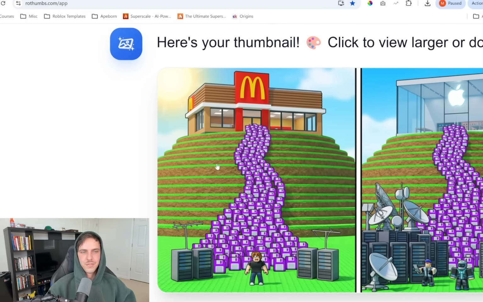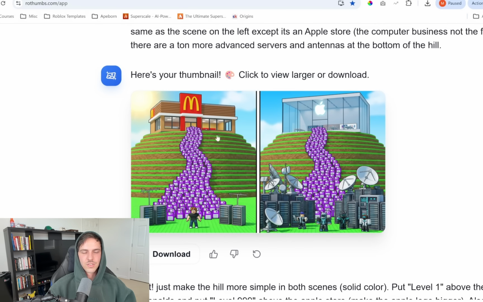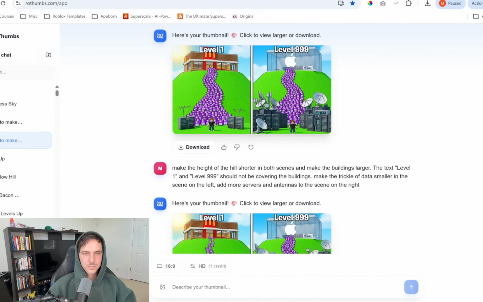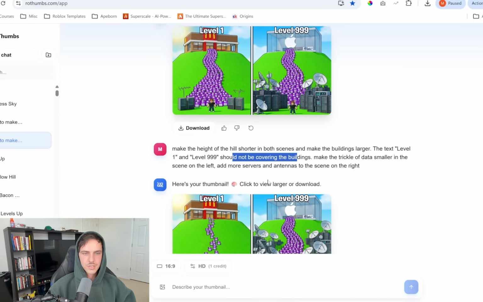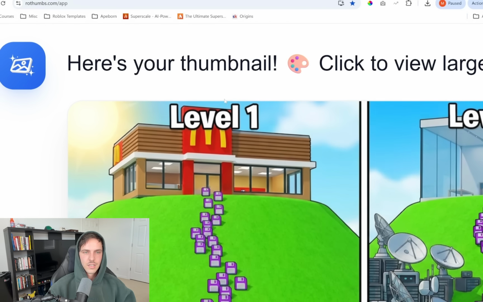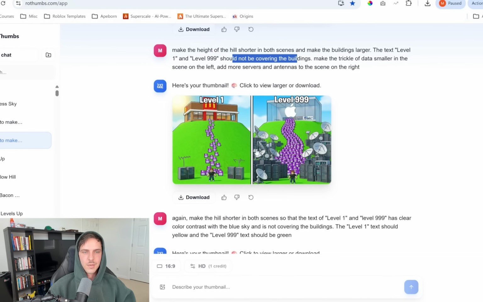Again, this was too busy for me. I didn't like all the brown going on here. It's just too visually noisy for mobile. So I asked it to make the height of the hill shorter in both scenes, make the buildings larger. The text level 1, level 999 should not be covering the buildings, okay? Because I wanted clear color contrast. I wanted them to be able to easily read this text on a clear blue sky. And it gave me this.